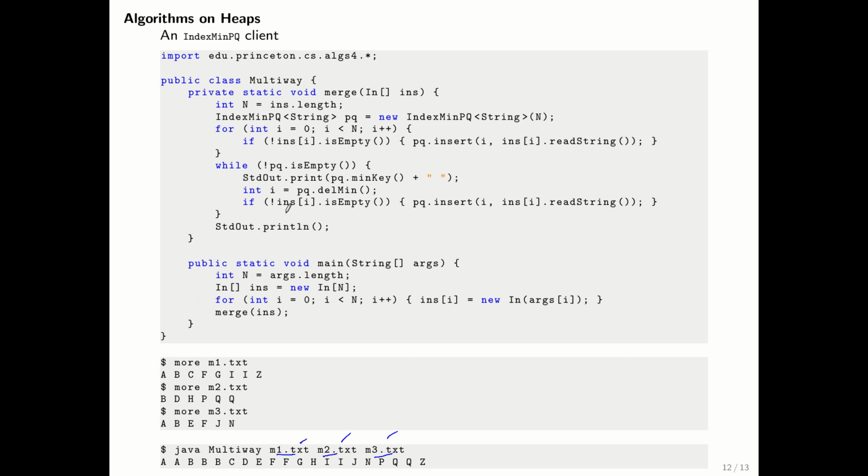So let's go through the code now. The code has two methods, a merge method and a main method. Let's start at the main method. We first get the number of command line arguments as capital N, and then we create an array called ins of In objects. Remember that In is a data type that lets you read from files. So we're simply creating an array ins of size N, and this array is an array of In objects. Each object in this array is going to be responsible for reading each input file. And then what are we doing in this for loop? Well, we simply initialize this array.